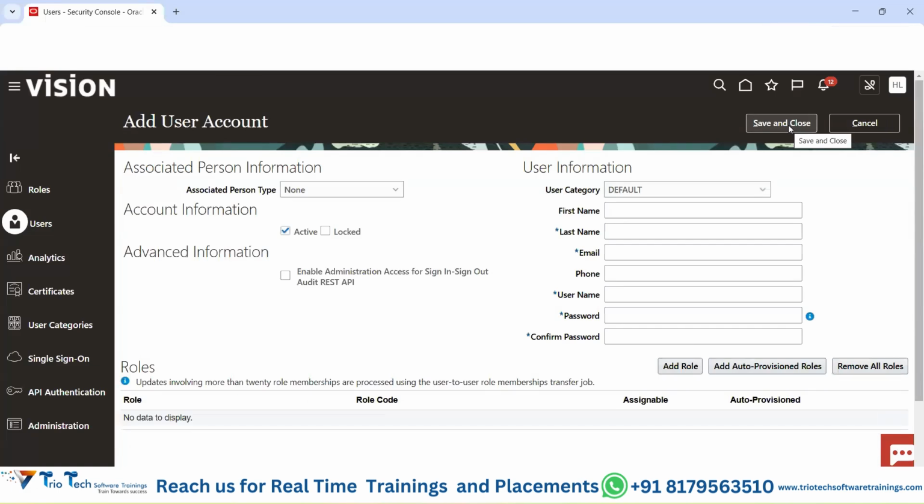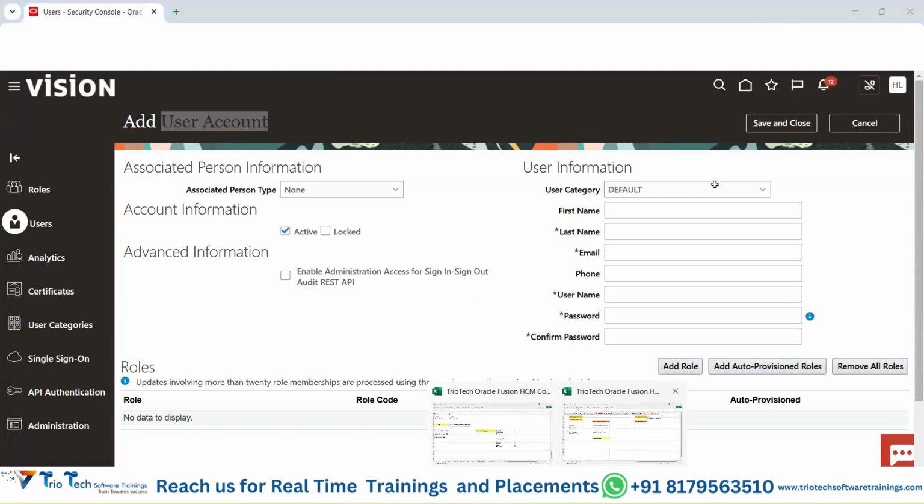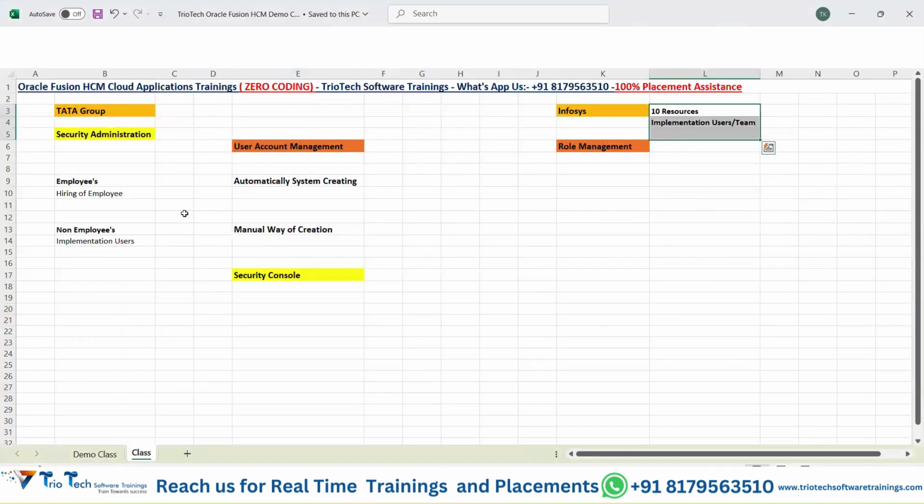You will land upon add user account. So here is the place, team. We will be configuring the user accounts for all of our implementation team. For our implementation team, we have to create our user accounts, team.